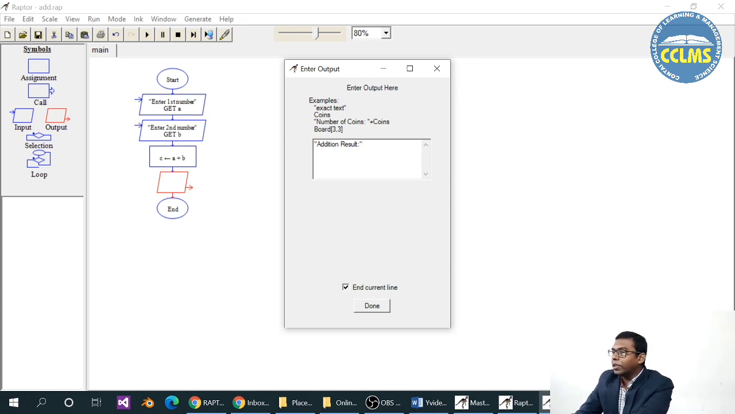Now I am going to print the value of c. We cannot write c inside double quotation marks, we have to write c outside of the double quotation marks. But how? Using one plus operator, that is our concatenation operator. So give plus then c. Done.